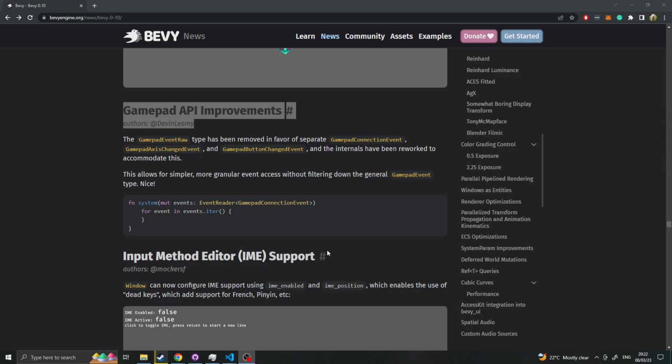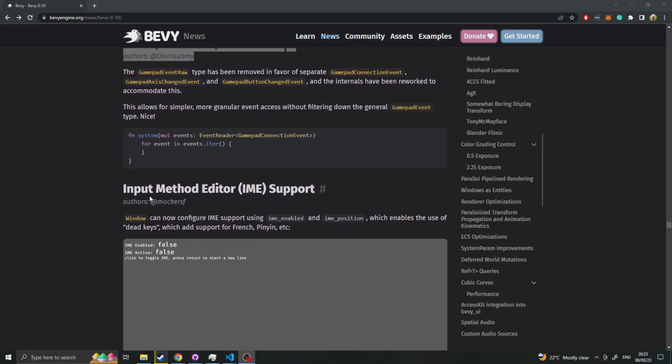But so you'd have to filter out all the other things that weren't controller events. But Bevy has now decided to split this into 3 separate event types: controller events, controller axes, and buttons. All get their own event now, allowing you to be more specific with your event readers about which events you actually have to deal with.